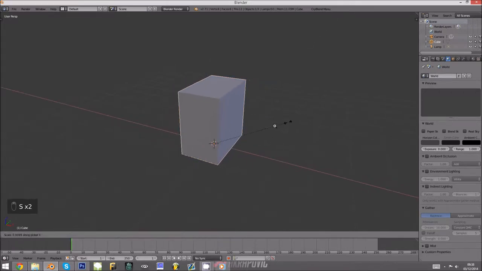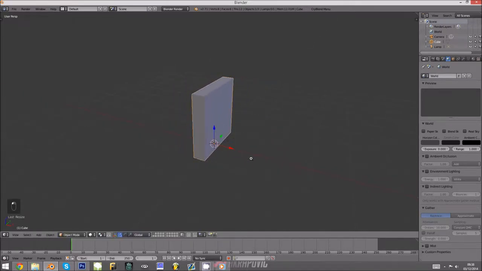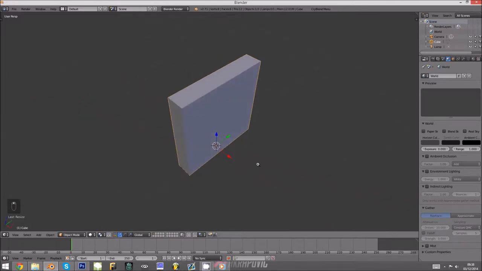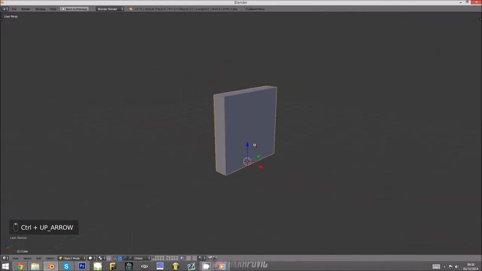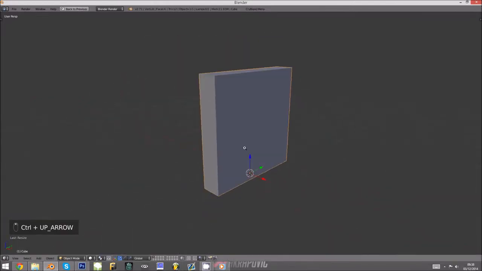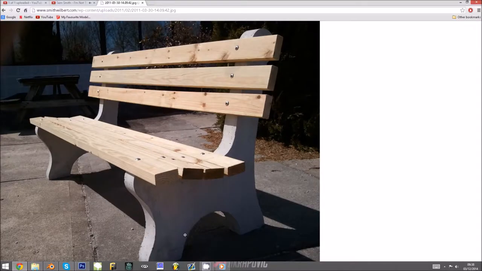Okay, so next thing we're going to want to do is scale it in. At the moment, size isn't an issue, so it doesn't matter if it's too big or too small. I'm going to press Control and Up to make my whole window big. Right, now we're going to start modeling the curves into this.